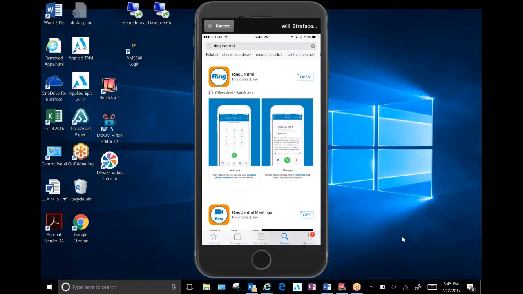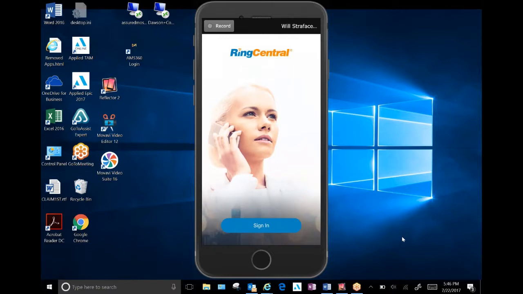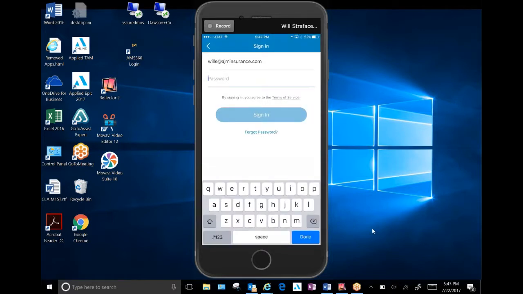So now that RingCentral has downloaded, I already have the app, so I'm going to go out to it on my phone, and it'll bring you to a sign-in screen. Now this is the sign-in that you created when you received the welcome email from RingCentral. So click the sign-in button and sign in.